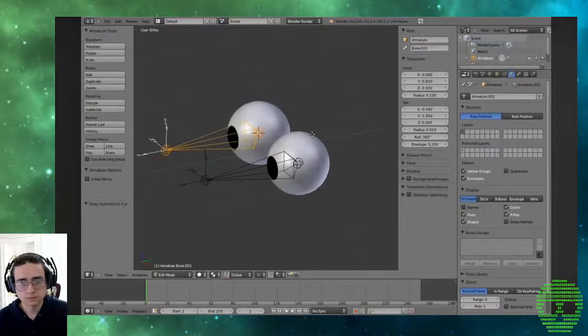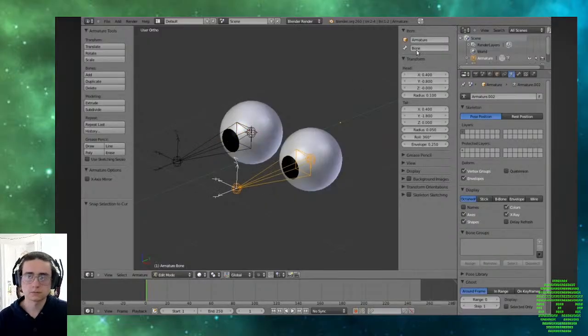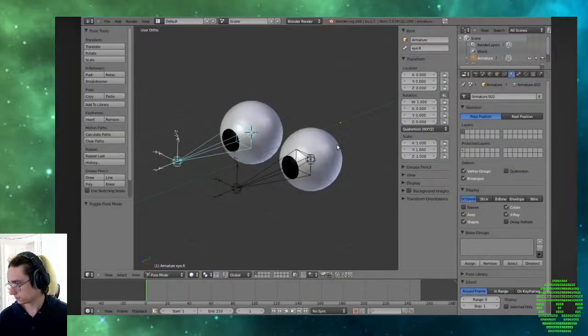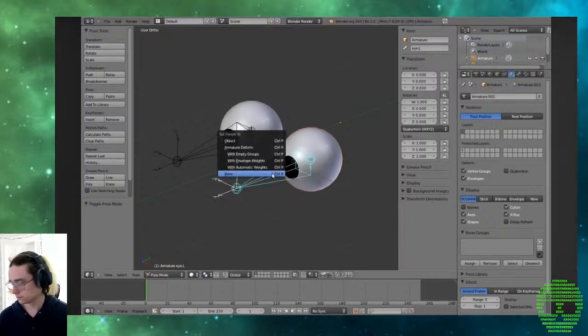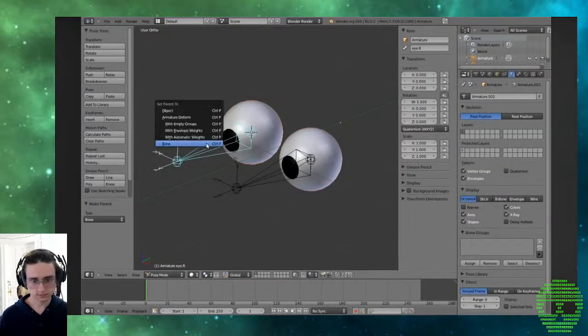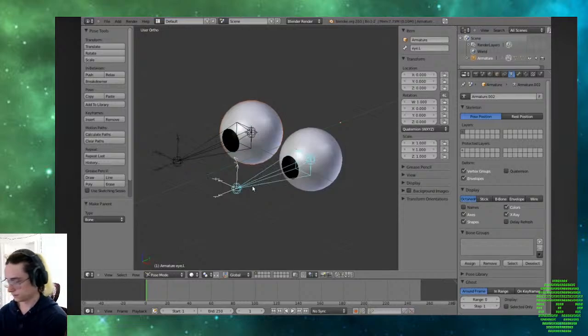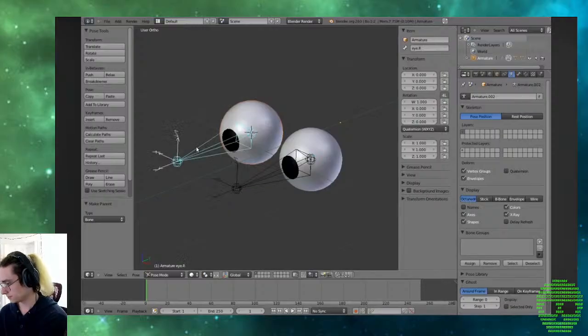And let's name the eye bones I.L and I.R for the left and right eyes. And finally, let's parent the eyes to the bones. Remember, you need to be in pose mode to do this. Now, if we wanted to, we could just stop here. These two bones could serve as controls for the animator, but I think we can do better.